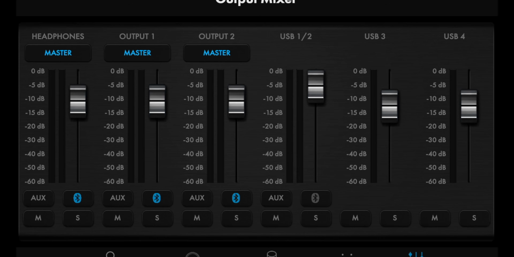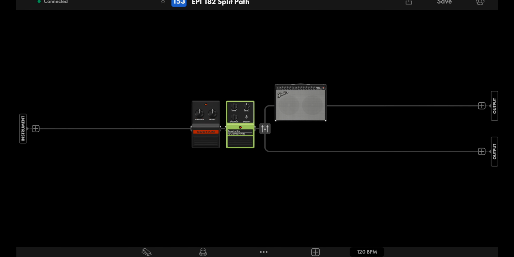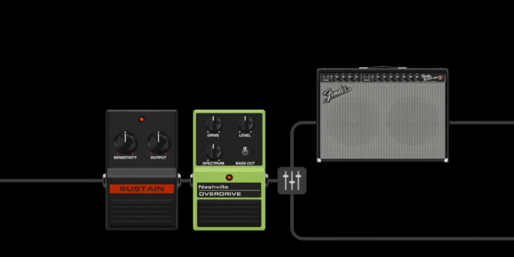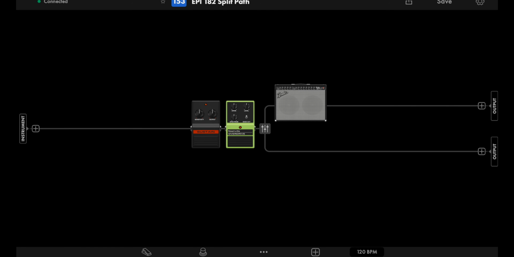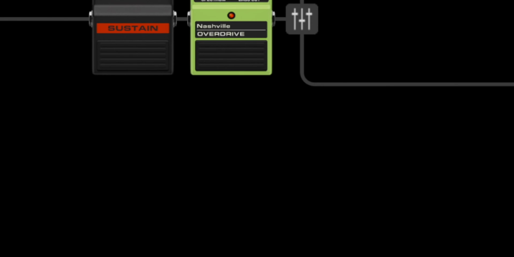You want to send a steady line level signal to the front of house that includes an amp and cab along with the effects, but you just want to send the effects to your onstage amp and cab. Let's look at a preset that I made that could work in that situation. This preset uses the instrument split signal path. The top path is for your front of house sound tech, and it includes the sustain pedal, the Nashville overdrive pedal, and a twin reverb amp. The bottom path is for your onstage amp and only has the sustain and Nashville overdrive pedals.